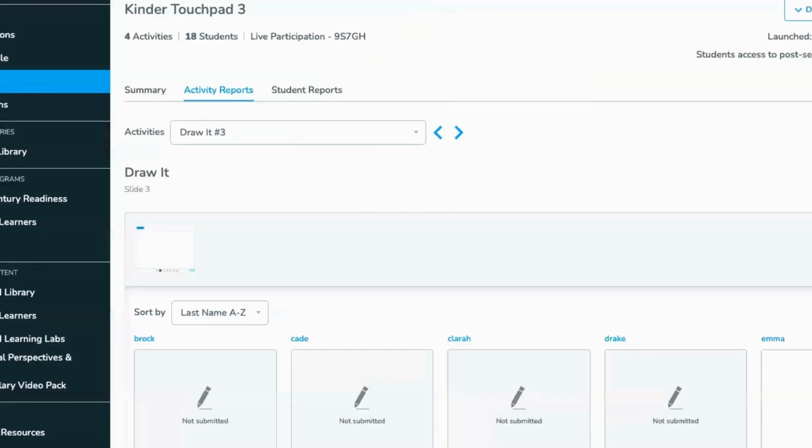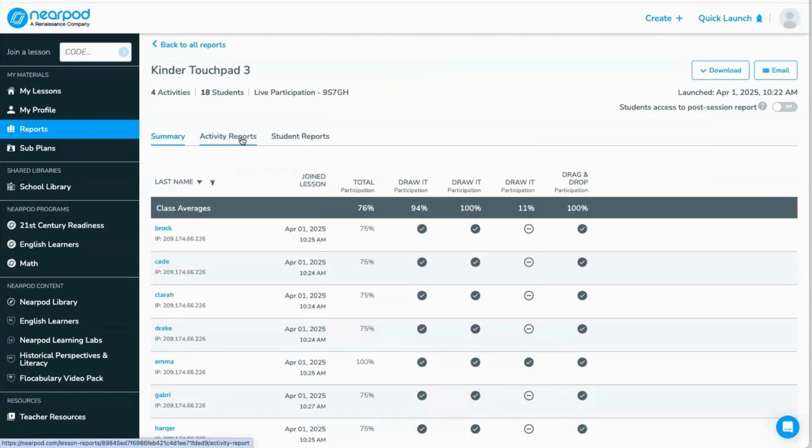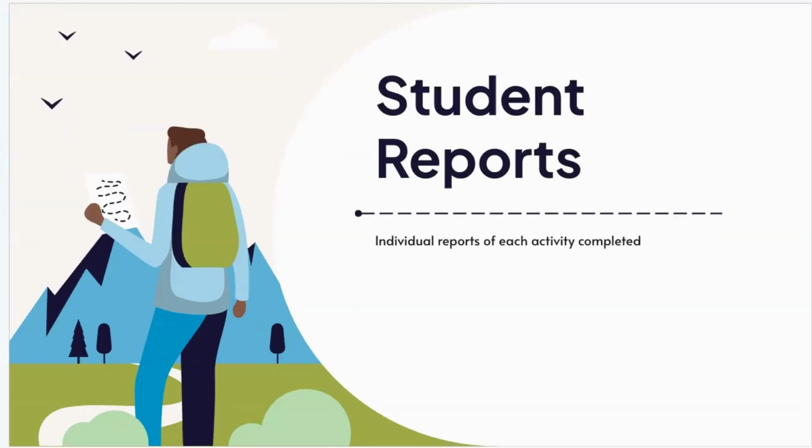All right, so in here, we had the summary reports. We had the activity. So here's that finally loaded. I have my summary reports. I have each individual activity. So I had a Draw It and a drag and drop. And then the last section to think about is your student reports. Student reports. So this is going to take each individual activity within the lesson and the full lesson view and give you it all in a pretty little wrapped package for each individual student.